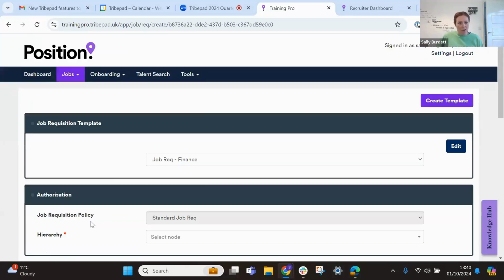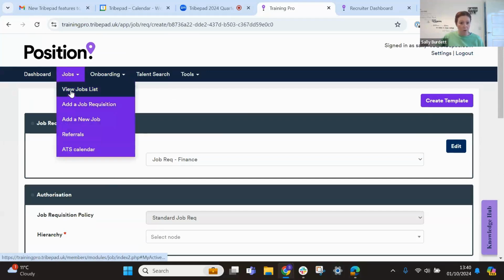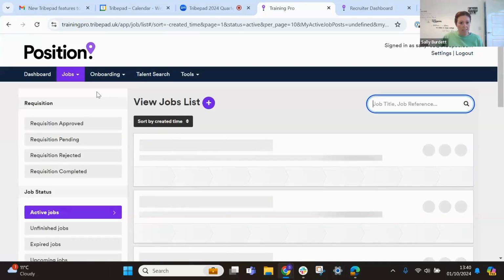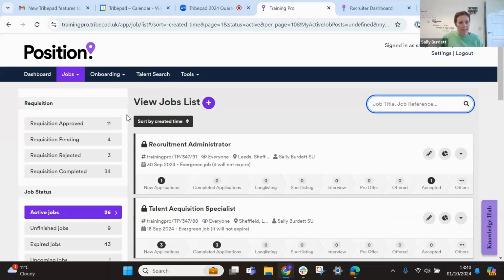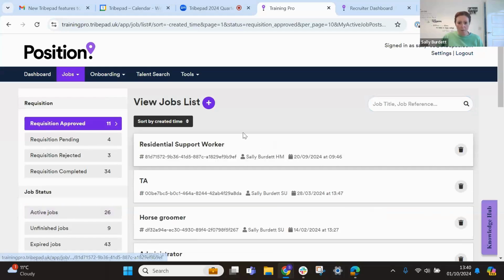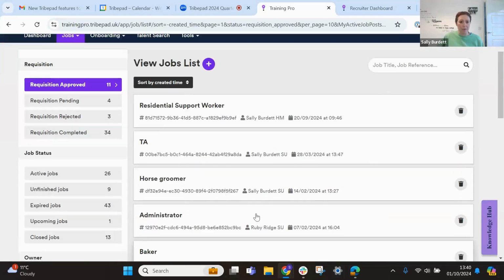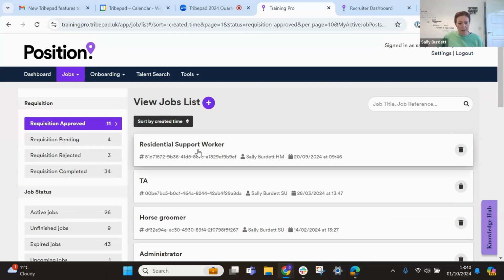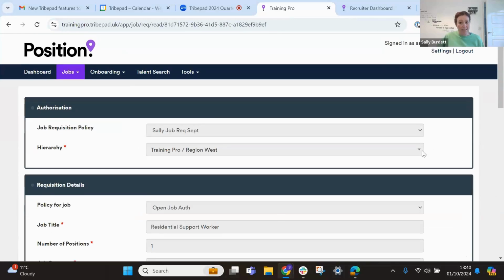Our last part of job requisition is we have removed the create button from hiring managers and specific user types that don't necessarily need to create a job off the back of that job requisition. So just to show you what I'm talking about, we'll go back to our jobs list. And if we go to requisition approved, I'm logged in as a super user right now, so I can see all the different requisitions that are in there. If I go to a residential support worker, we can see that that's been approved.